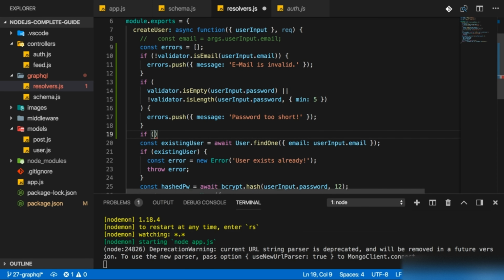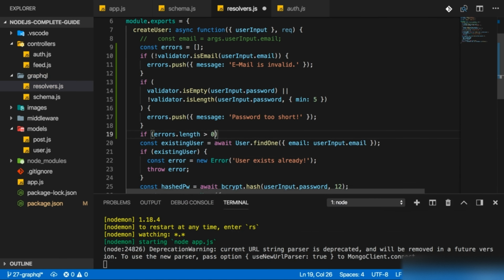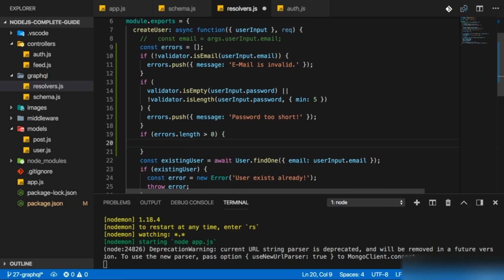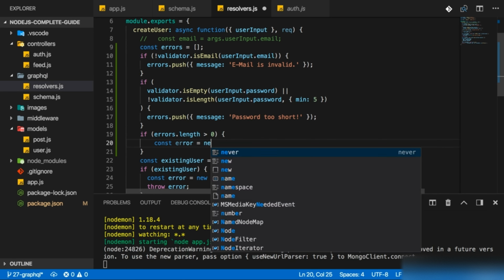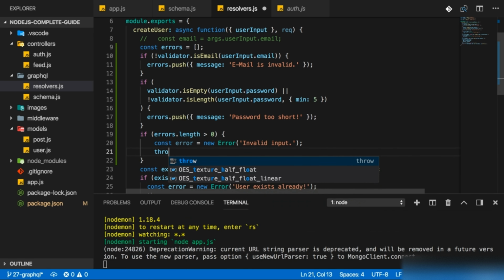Now, after having all these if checks, I can check if my errors array has a length that is greater than 0, which means I do have errors. And if I do, I'll create my own new error object where I report invalid input, and now I throw that error.